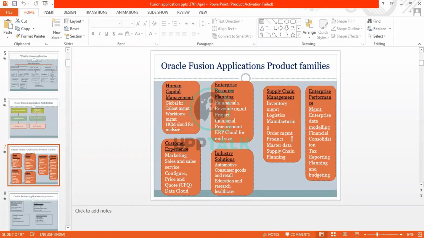We have supply chain management, inventory management, manufacturing, order management, master supply chain planning, and enterprise performance. We have different data modeling and financial reporting structures there. Customer experience: we have marketing, sales and sales service. Industry solutions: we have automotive, consumer products, retail, education, research and healthcare. All these things are product families which are there in the Oracle product families.